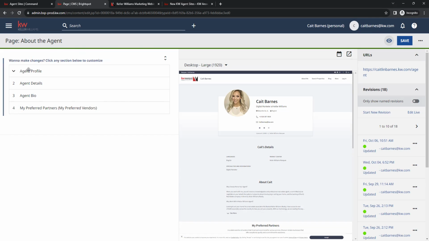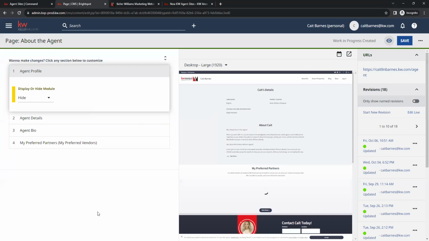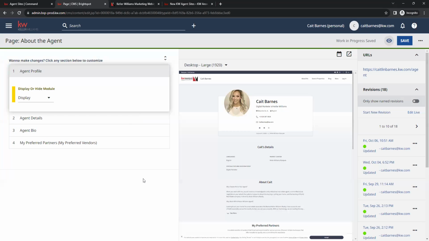So if we go ahead and click into Agent Profile, because this automatically pulls from our marketing profile, we are not going to have anything to edit here. However, it does give the option to display or hide items from our page. So if we wanted to hide our agent profile from this page, we could change this to hide. And that would take our profile information off the top of the page there. So again, if you need to make any changes to this page, you do want to make sure that you are updating your marketing profile.